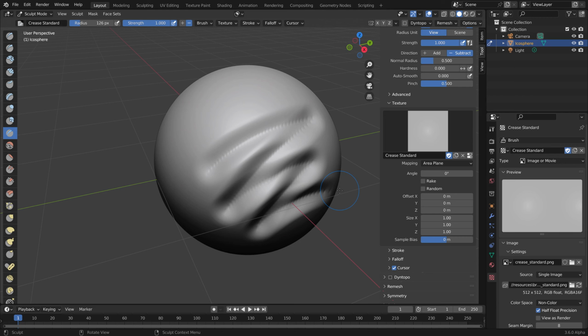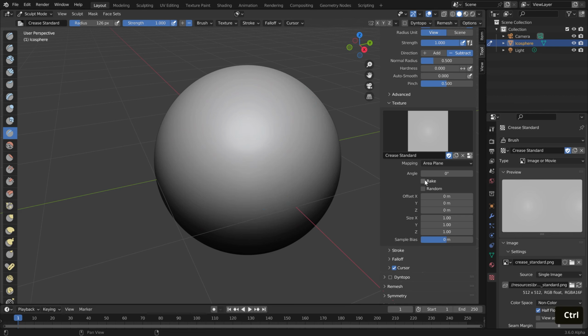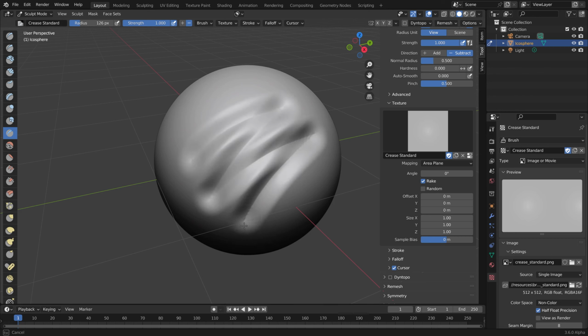Now the next problem is that the texture is now vertical. It's not following the brush stroke. So to fix that, let's reset the sphere and select rake. So now we draw. You can see it's following the stroke. So we're getting close, but we're not there yet. As you can see, we're pushing in still too far.